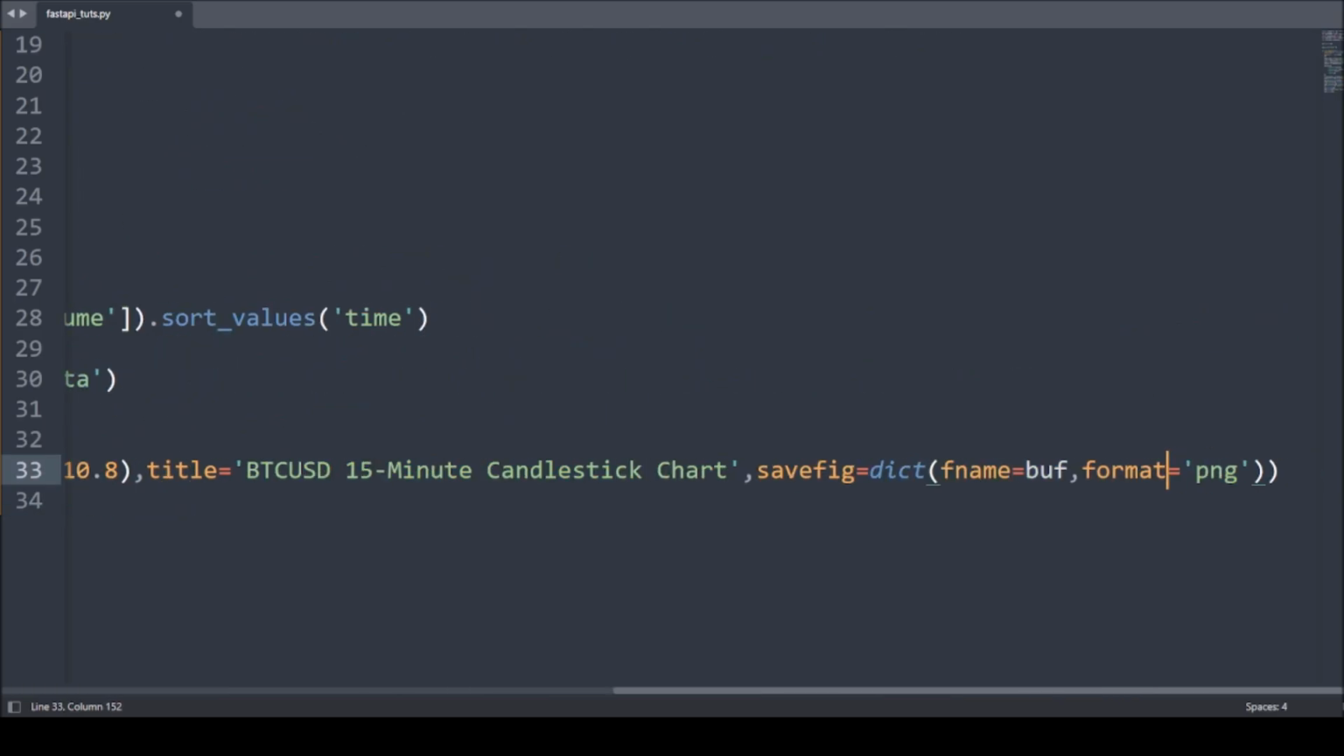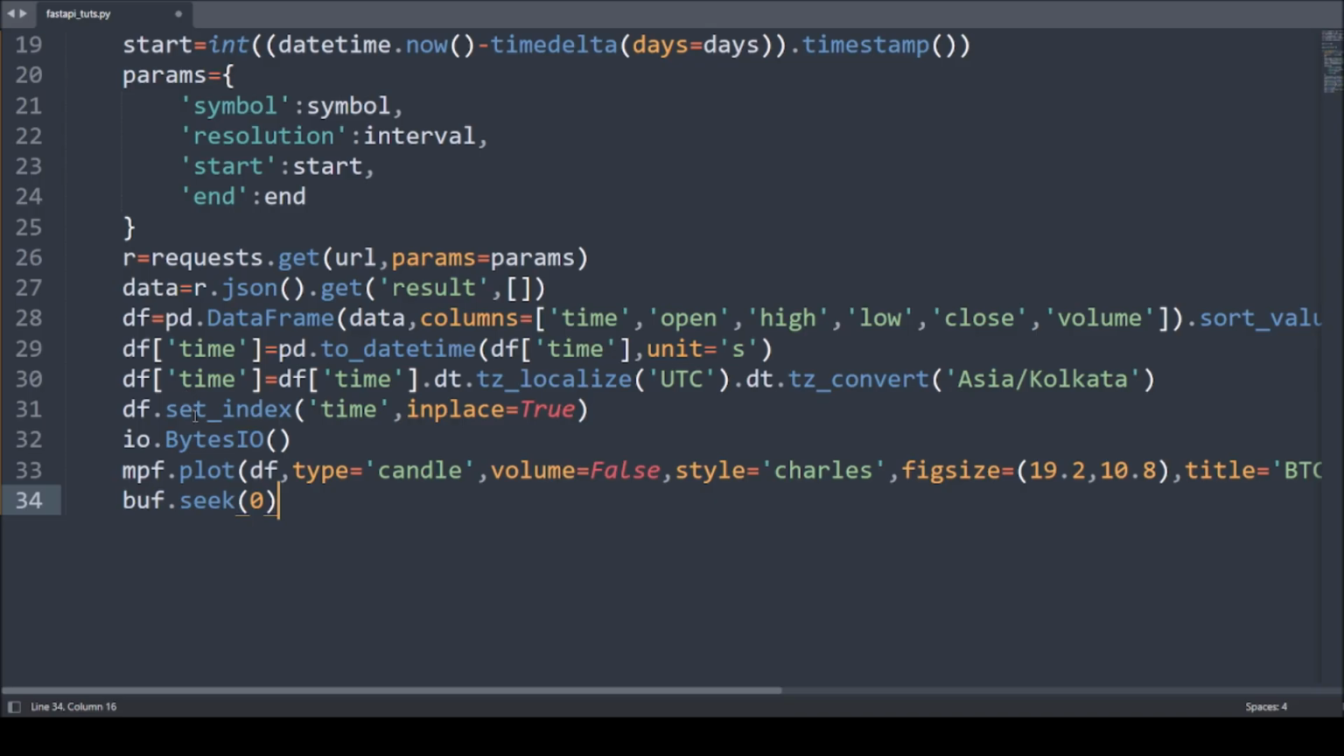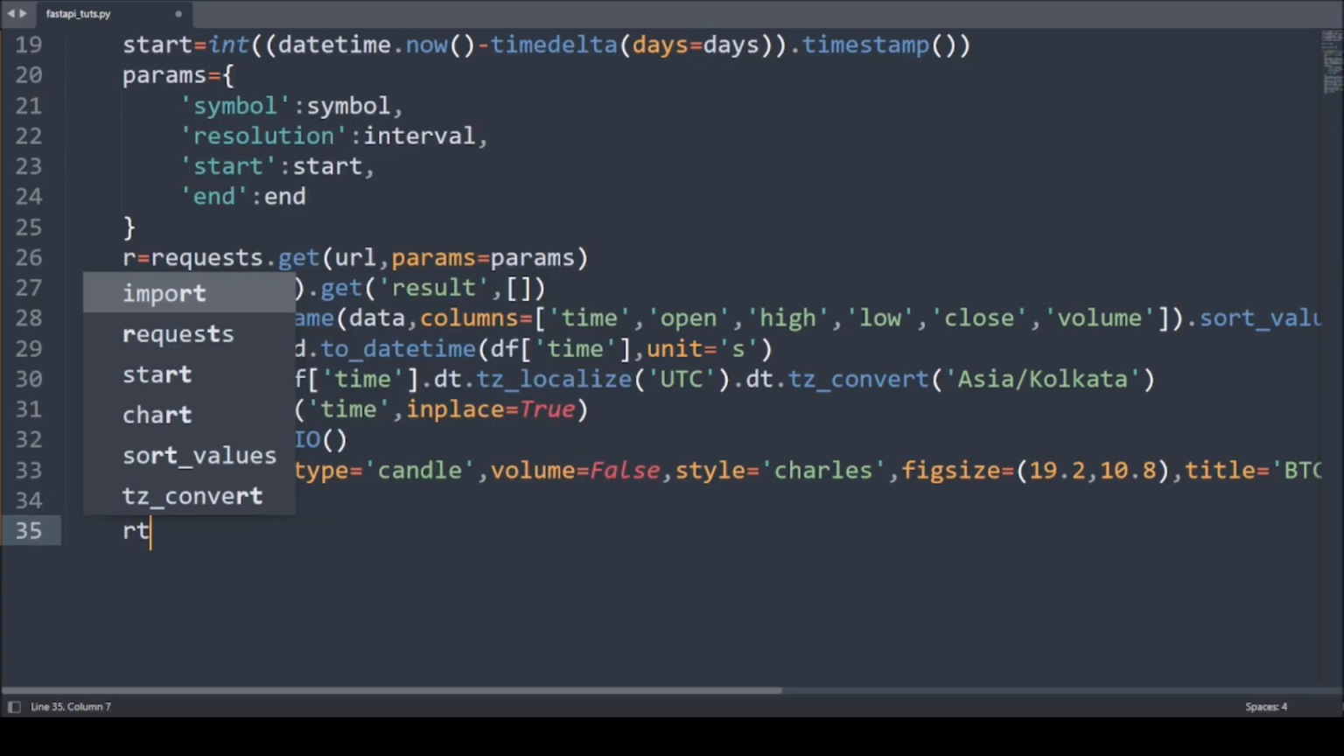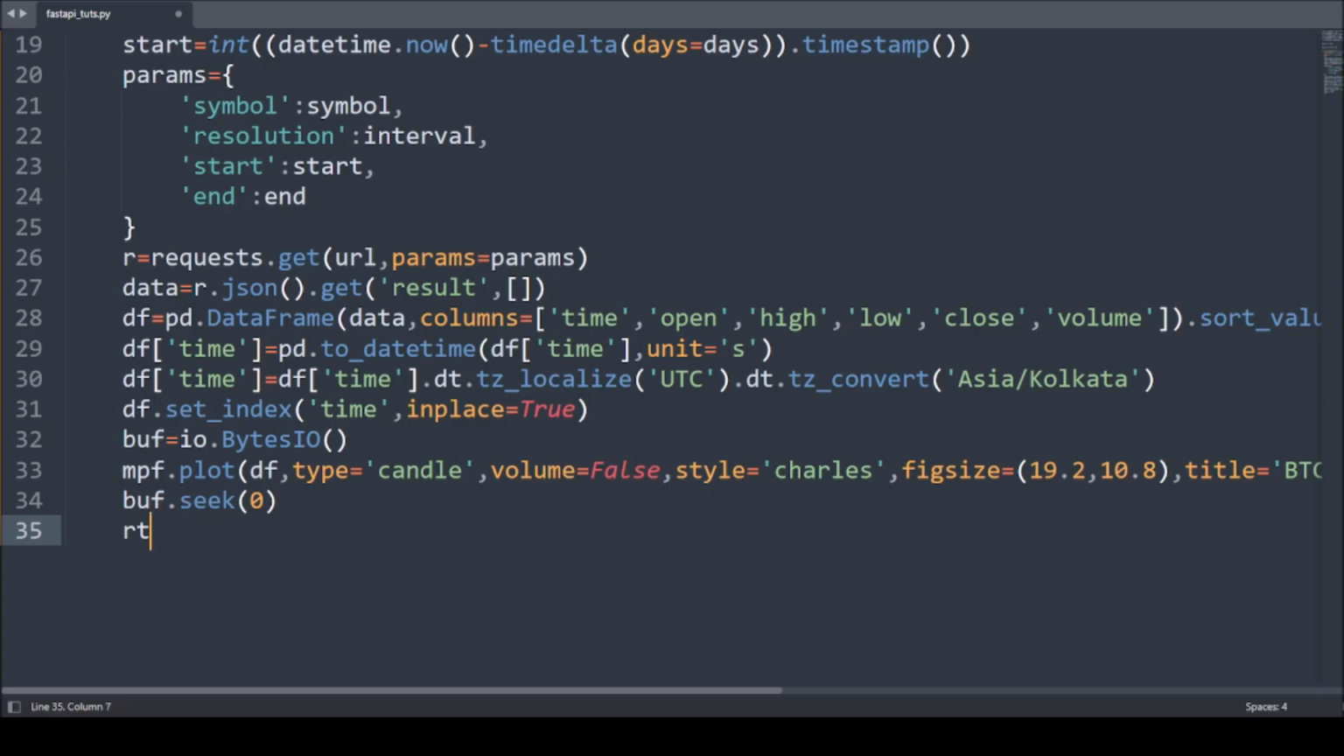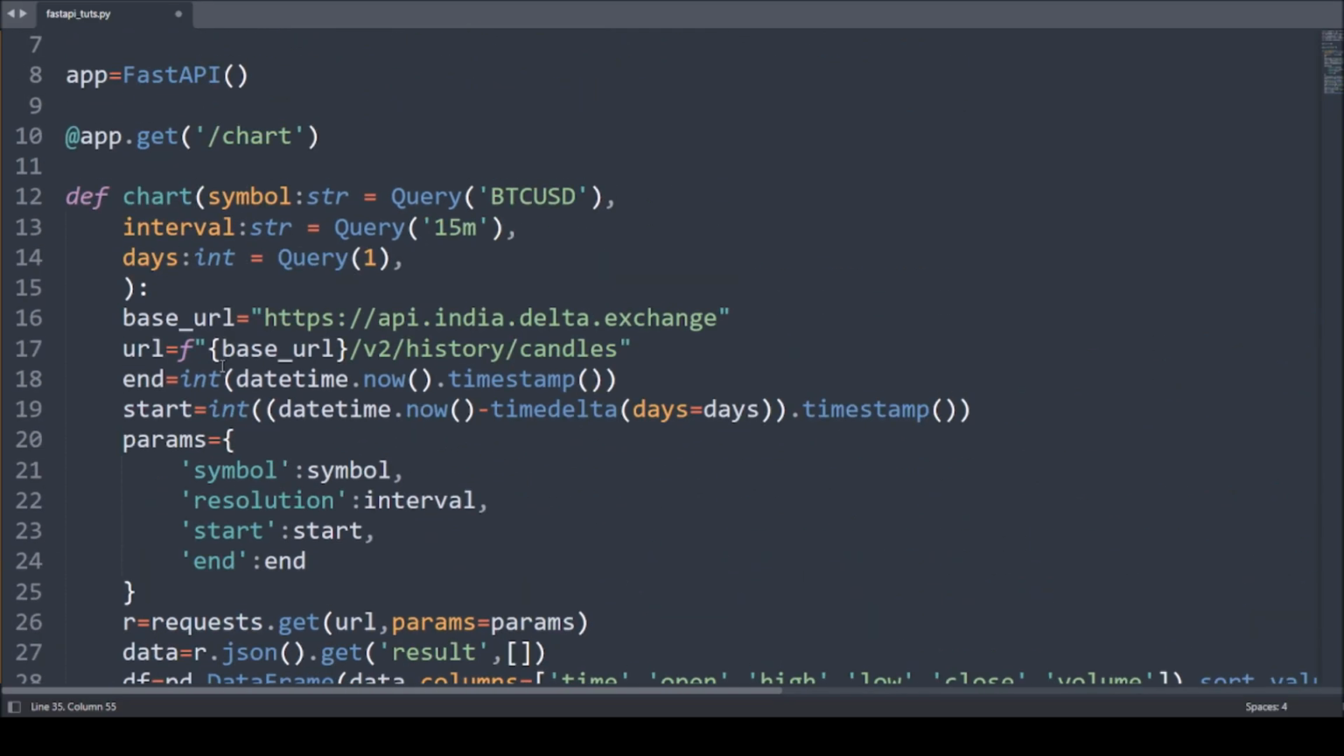Okay, and when I'm making this, I have to define what kind of things I'm relating to. So this will be the buff. Okay, and after this I just have to return, so just say return StreamingResponse. Whatever the streaming response is there, I need to call. And here I have to pass the buff, and I have to specify the media underscore type. So that will be image slash PNG. Okay, so I think from everywhere I'm good.